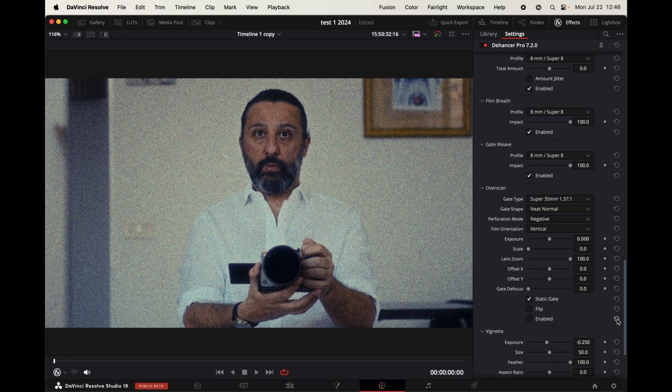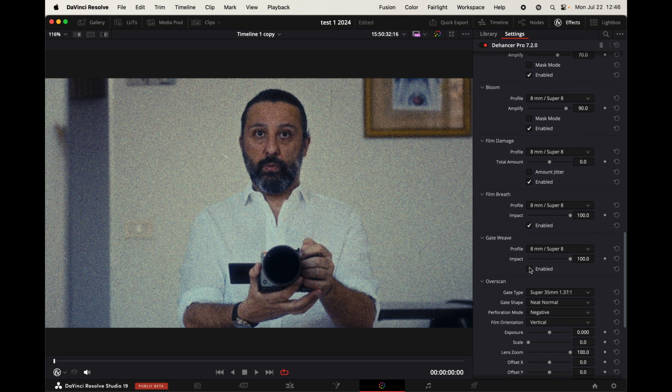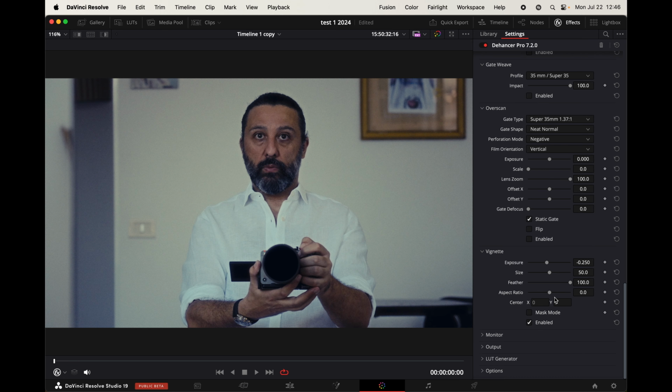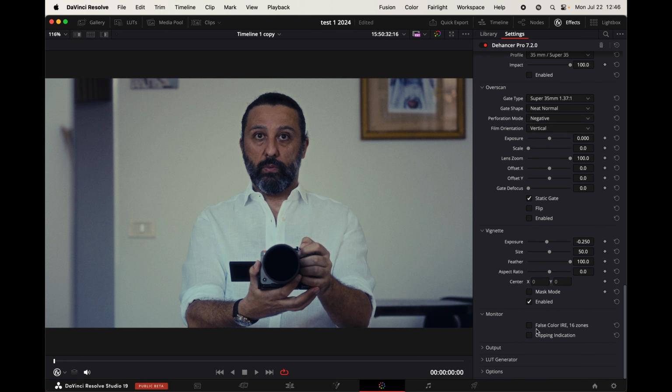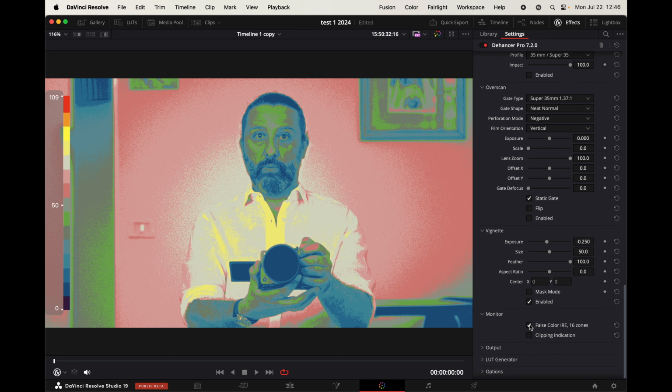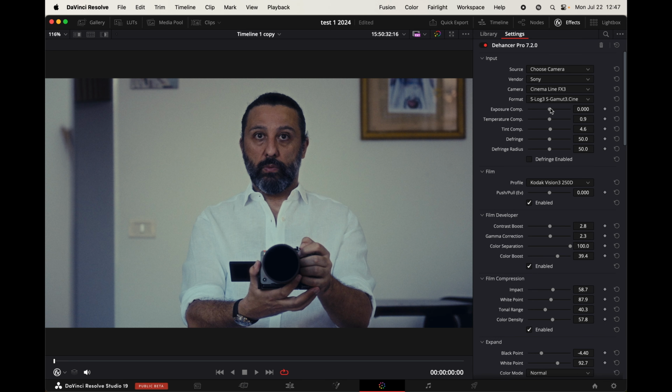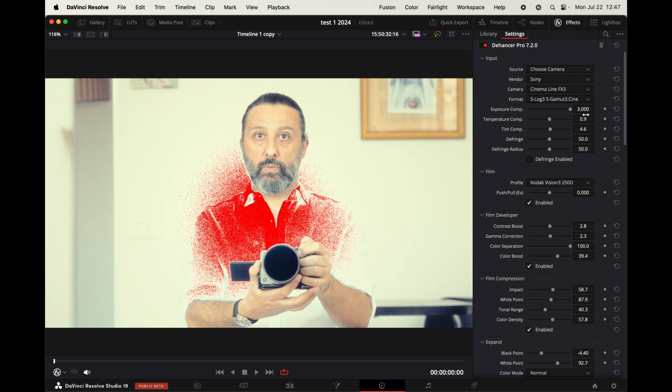to our settings before. To finish, we have monitor, and here on monitor I have the false color, and this is also a separate plugin that you can download for free on the Dehancer site, and it's very handy. And also you have a clipping indication here. It becomes red if you're going overexpose.